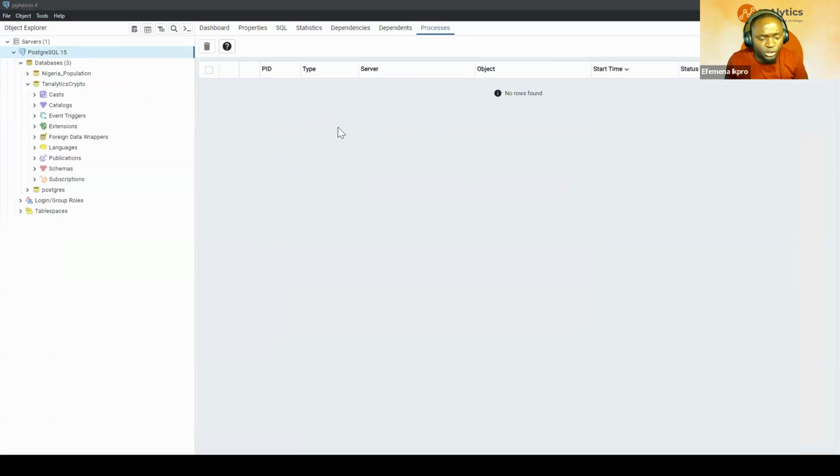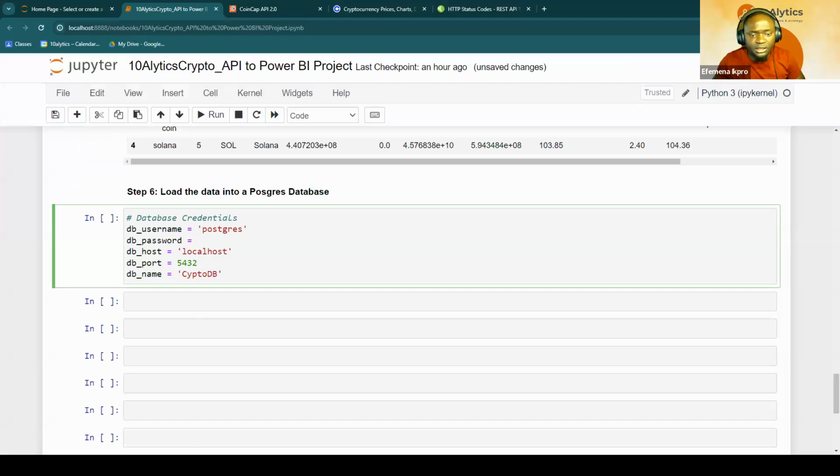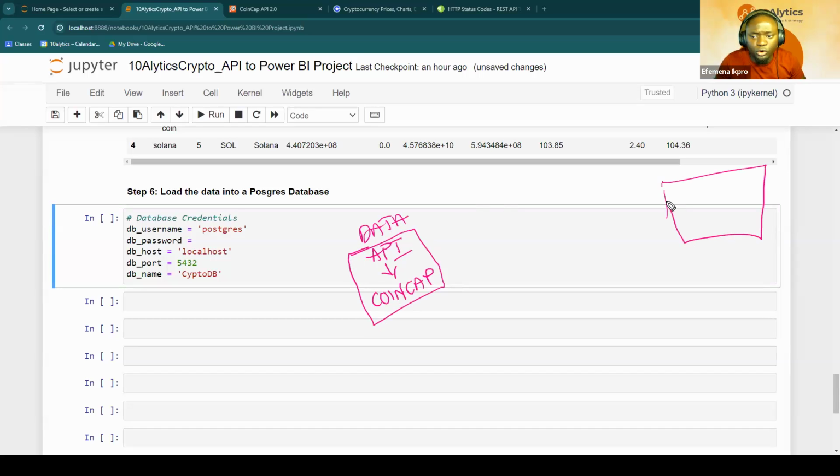Let me explain exactly what we want to do. Where's my pen? Essentially, we had the data in an API source, which currently we're using is CoinCap. This is where the data existed initially. But we want to take it into our own local database.